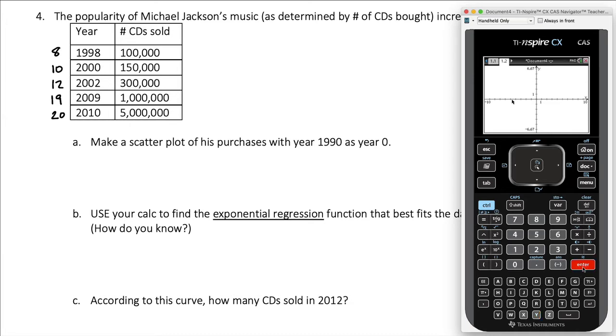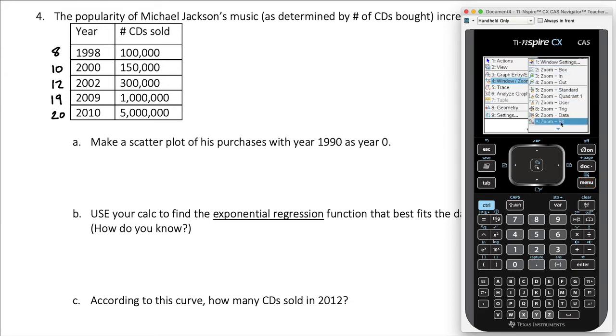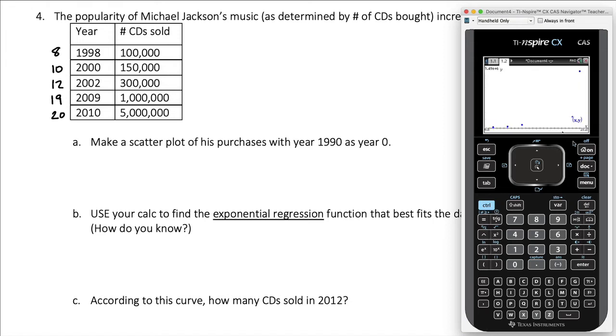Okay, and we hit Enter, and you'll notice we don't actually see anything here. Because it's outside the window, of course, right? We've got up to 100,000. And so to set our window so that it will fit our data, we go to Menu, and then Window/Zoom, and then there's this nice option here, Zoom Fit or even Zoom Data. Either one of those should fit the window to your data. Okay, so now we've got our points, all right? And so you can go ahead and sketch that down, but that's kind of the idea of getting your scatter plot.